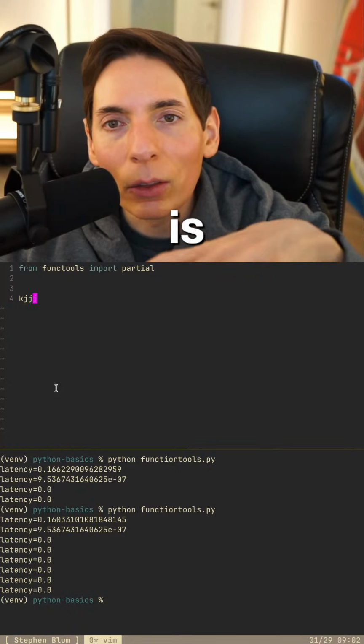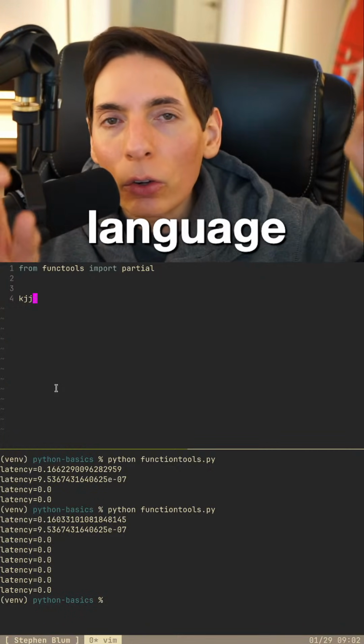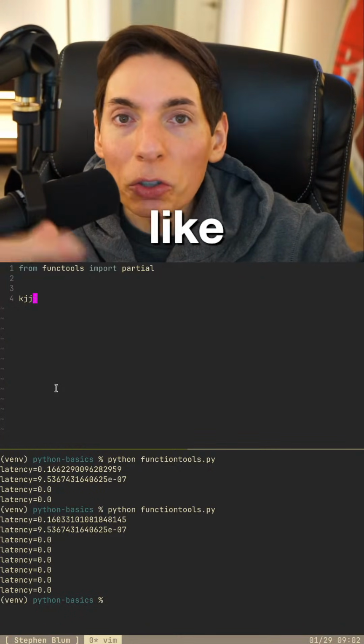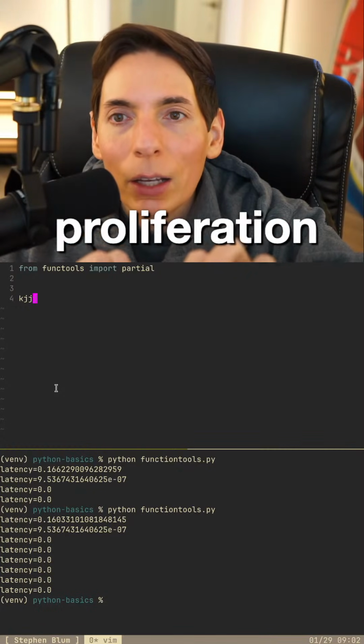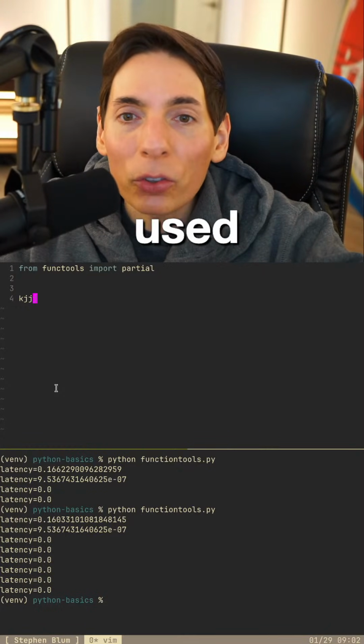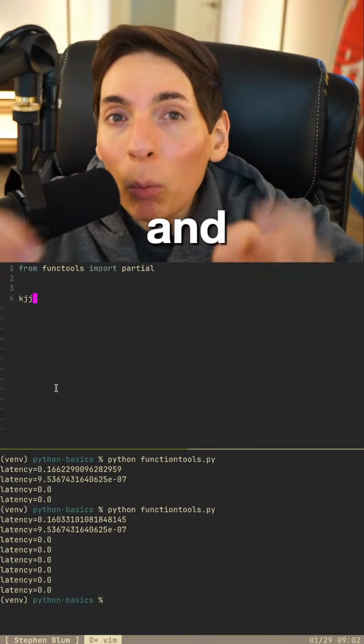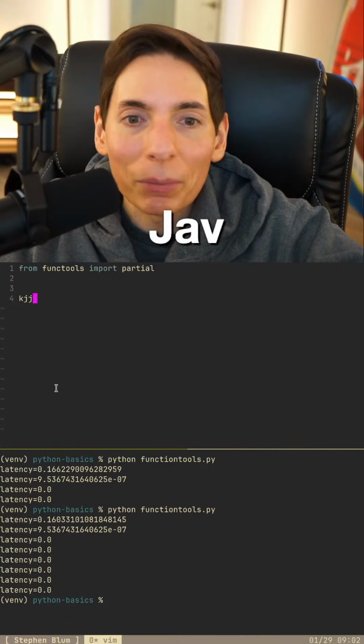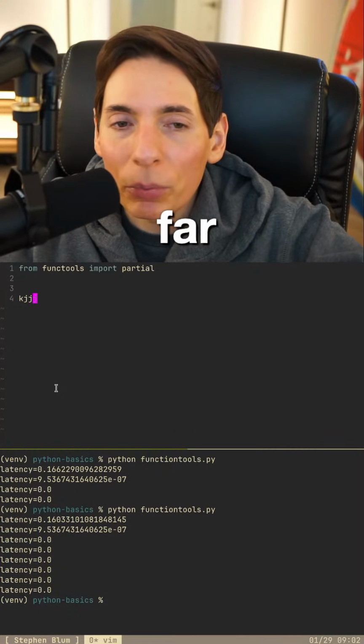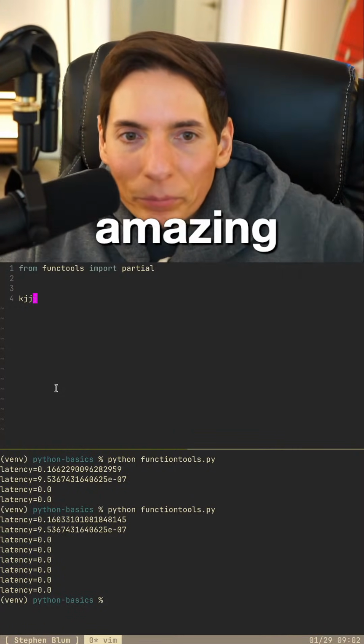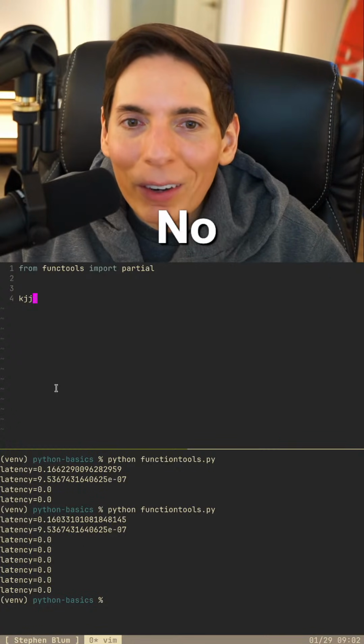JavaScript is the most widely used language, not only on the server, of course, from the Node.js proliferation, but also in the web browser. Everyone on the website, and many mobile apps, are also written in JavaScript. It's amazing how far JavaScript has gone. No one wants Java after Kotlin.